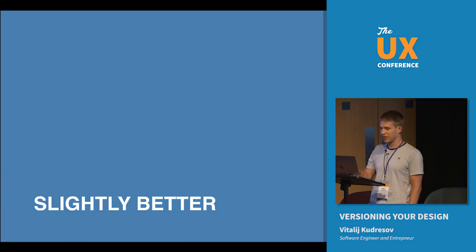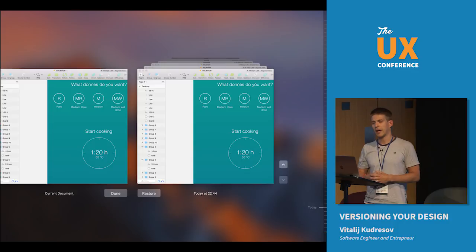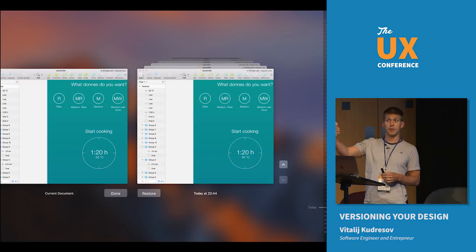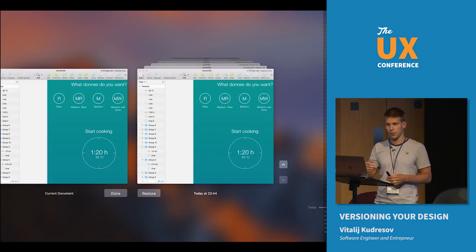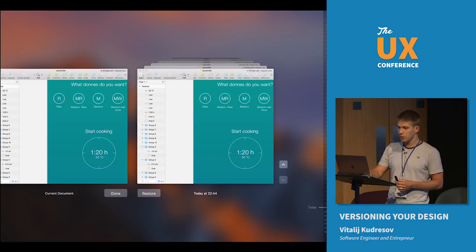A slightly better solution was to use, so we use Sketch in our application. We don't actually use Photoshop. But in Sketch, there is one pretty cool feature, which is called history. What it allows you to do is go back in history and recover previous designs. So if you were working on something for a month, you can go back and recover if you accidentally overwrote it or you want to bring some features back. And it's pretty cool. However, it has a few limitations.